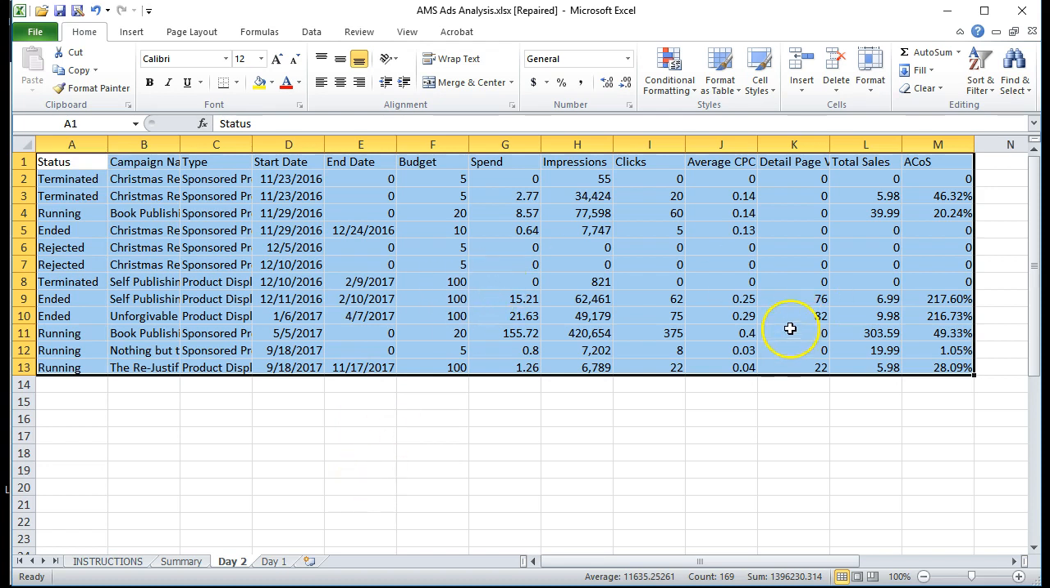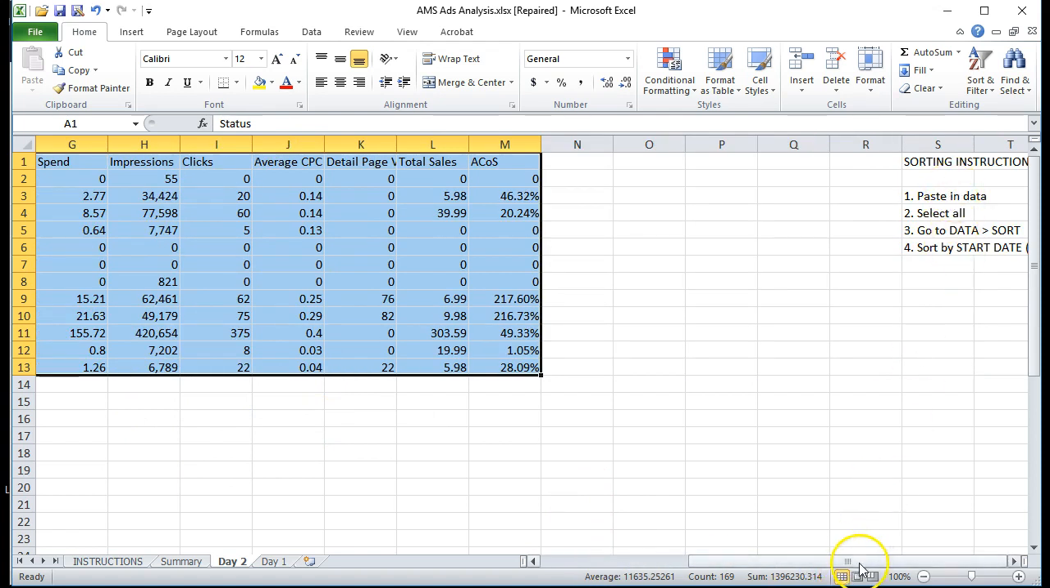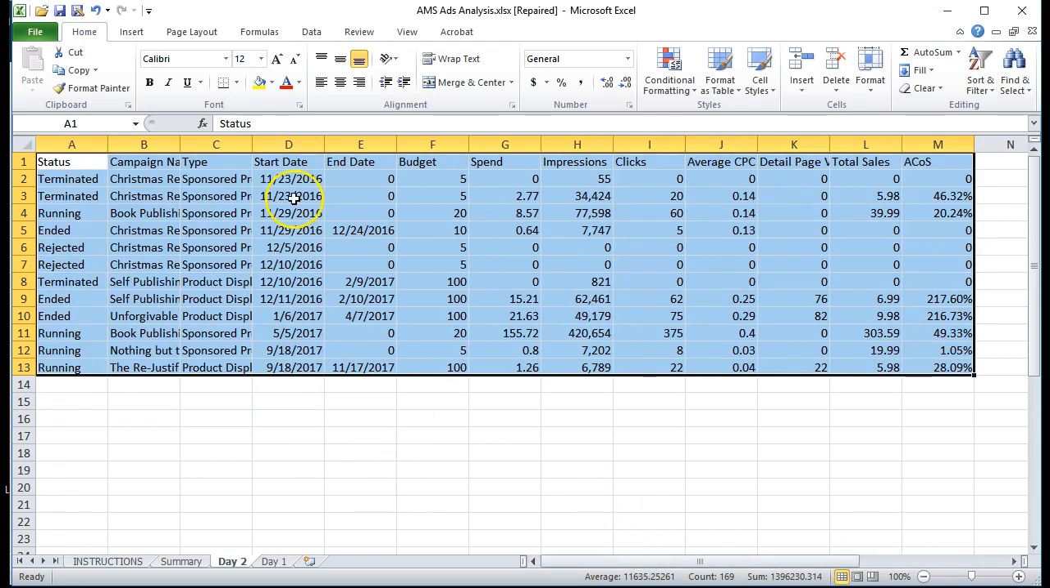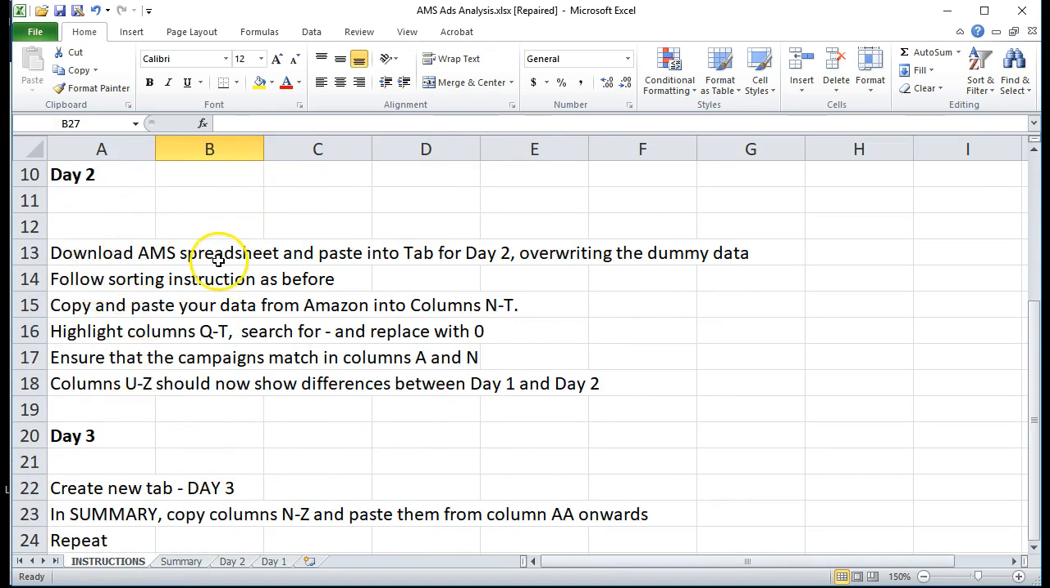Notice I've already taken the dashes out and put the zeros in on this. It looks like it's already been sorted as well. So I already followed some of these steps for this dummy data. Now we can go back to the instructions. I downloaded the AMS for a new day and put it in the day 2 tab. Follow the sorted instructions before. I've already done that. Copy and paste your data from Amazon into columns N through T.